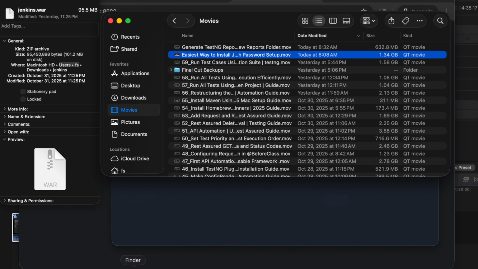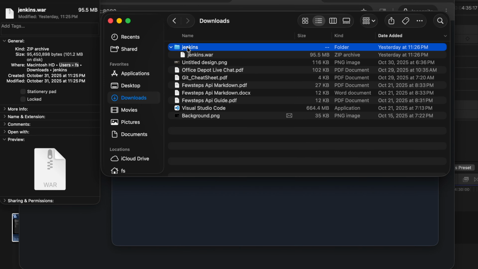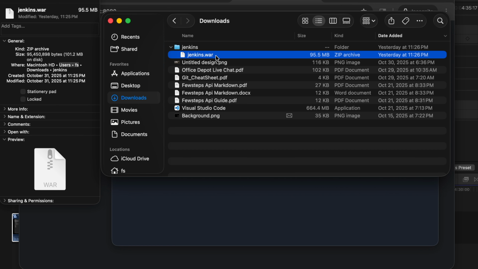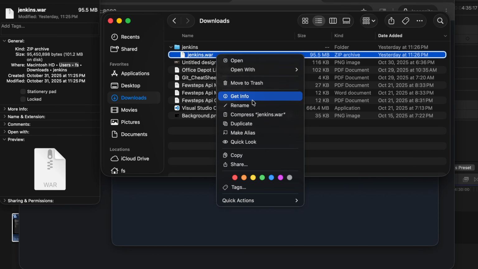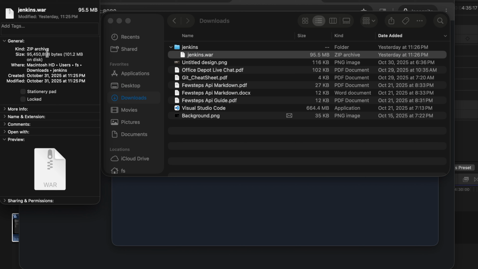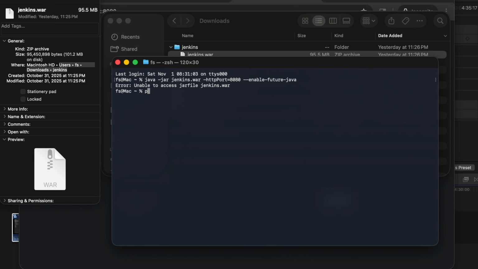If you go to the folder, in my case it's inside downloads, there is a Jenkins folder. Inside Jenkins, there is the jenkins.war file. If we right click and check get info, we'll see where the location is. It is under users fs downloads Jenkins. Now open terminal and just type pwd, which means present working directory.